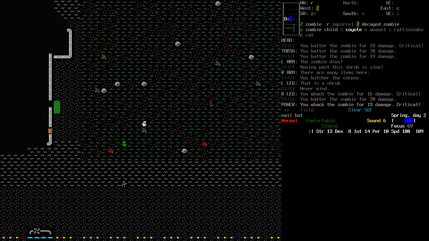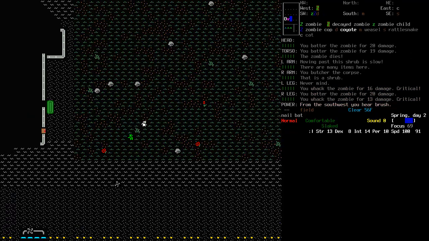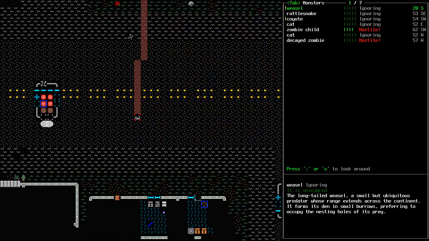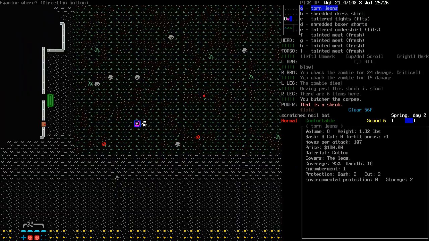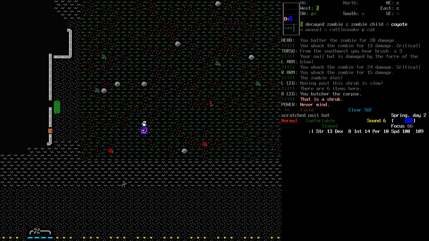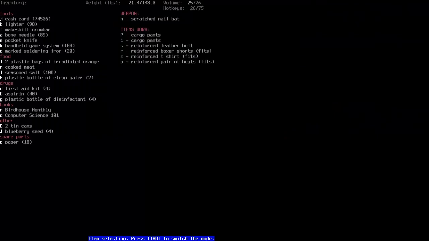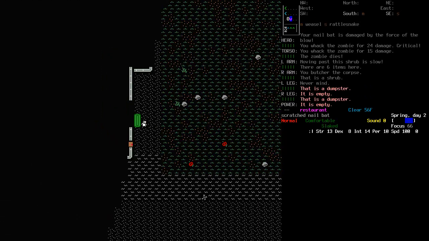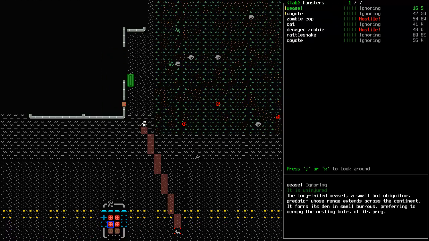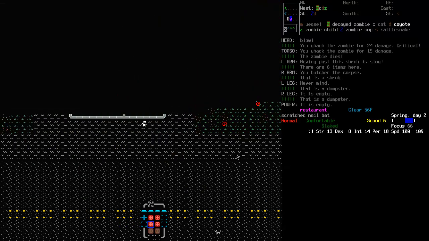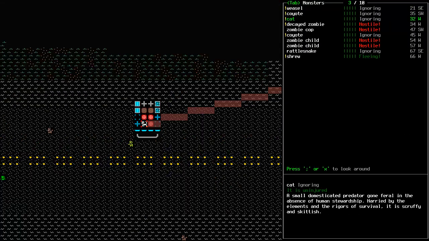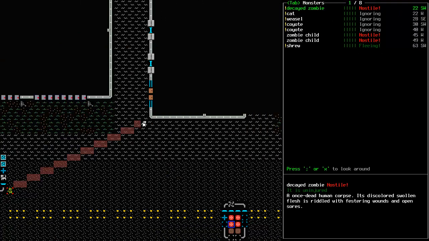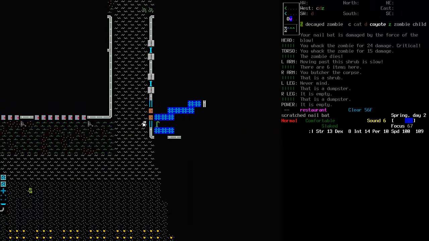Zombie. There we go. Since they've been dying in about three hits, he should end up on this place. There we go. Any other zombies see me? No. Okay. Cool. Can't remember. Did I have a... Yeah, I have a bone needle, so I can actually technically make some clothes at this point. Empty dumpster. Decayed zombie sees me. Zombie child doesn't.